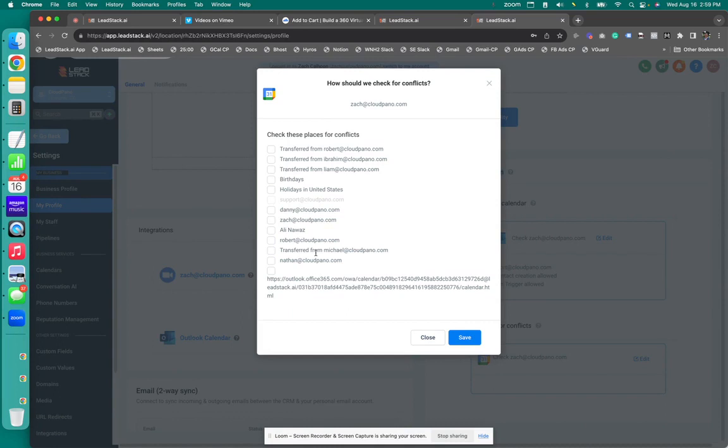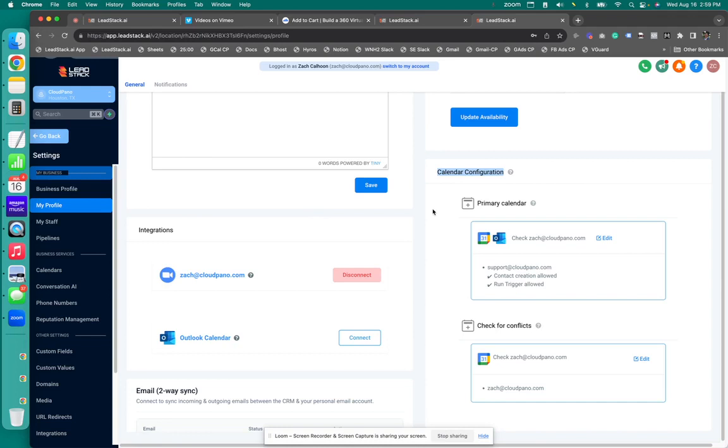Say I have three or four business calendars. The place I want to check for conflicts is zach@cloudpano.com. If I had other ones, I could do that as well. Or if someone else has their personal calendar, they don't necessarily want to have it inside LeadStack, that makes sense. We can make sure that if something is blocked off there, you don't have to worry about it double booking you, which is good for optimization in the future.